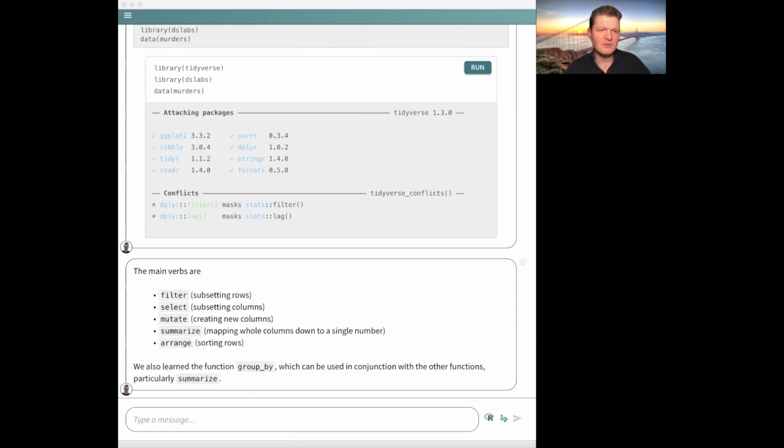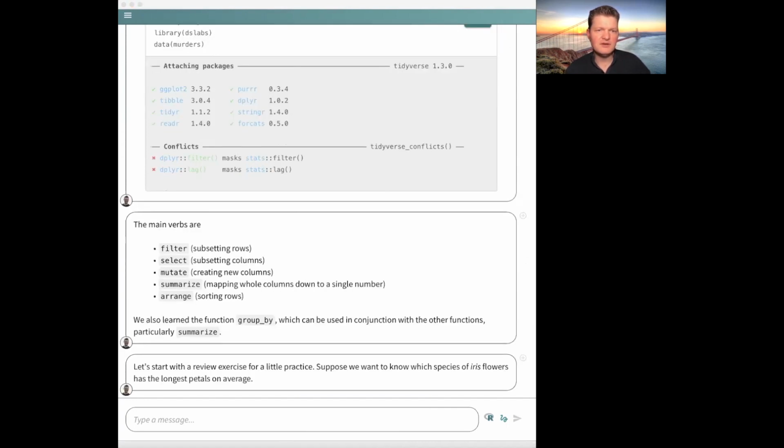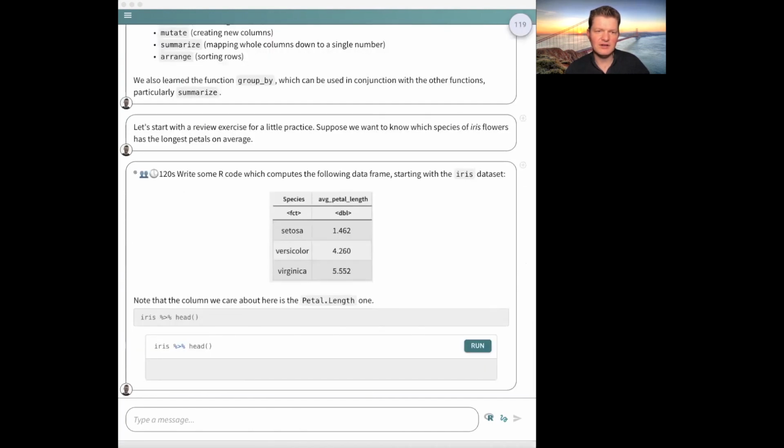All right, so let's start with a review exercise to get a little practice. Suppose we want to get a feel for the iris data set, which contains data about 150 flowers of 3 different species. And in particular, we want to know which species has the longest petals on average. So we can do that with some of the operations that we've learned already. I'll give you a couple of minutes to work on that. The goal is to produce this data frame, which contains the average petal length for each of the 3 species of flower.